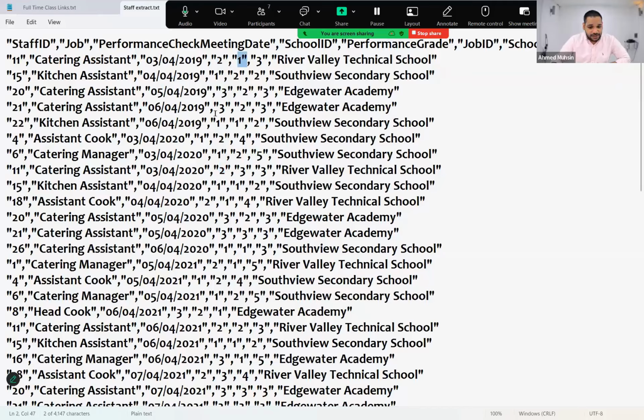Did he get the same grade though? Here he got a grade 1. Here he got a grade 3. Okay? Grades changed. The previous year he did really well. He got 1. The next year he did horribly. He got 3. What about job ID? Job ID remains the same. But school also remains the same. Everybody will understand it.